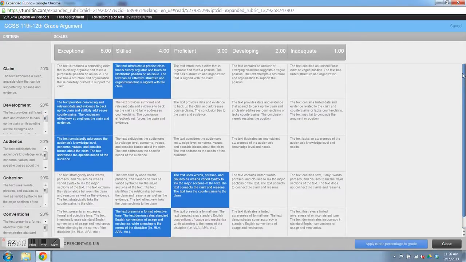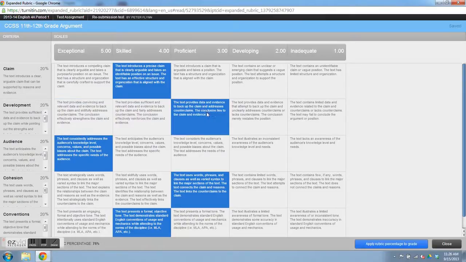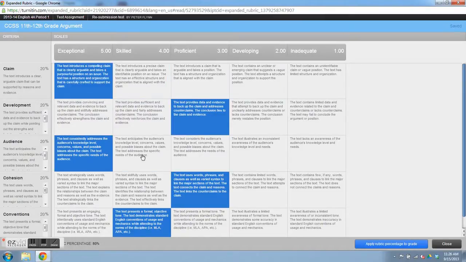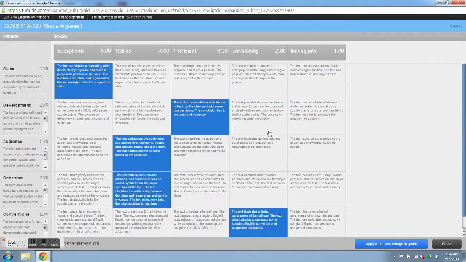And just like on the other section, all you have to do is click. So if it's a 5, you click 5. In this case, let's say, for example, it's a 3 and a 2, and no, I changed it to a 5, and now that's a 4 and a 3 and a 2, and you just click it, and then you click Apply Rubric Percentage to Grade, and it will do it for you.